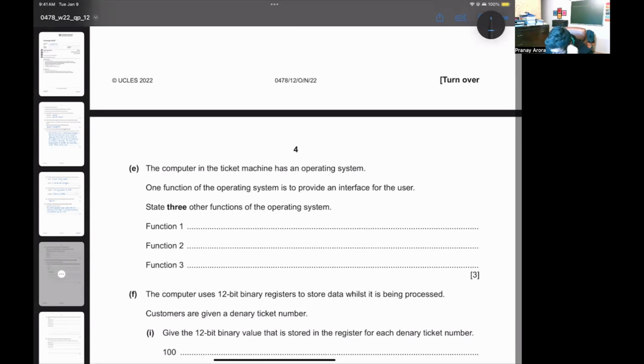A lot of things. So I'll write memory management, file management, and interrupt handling.